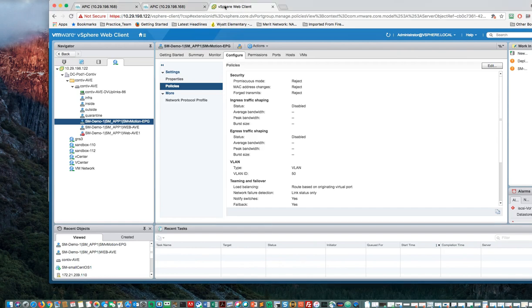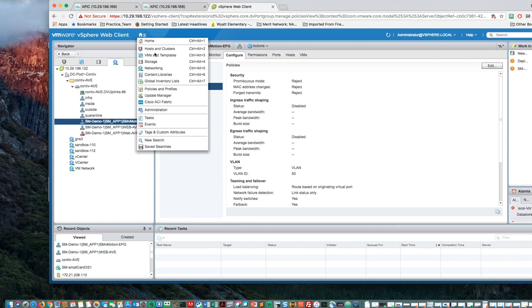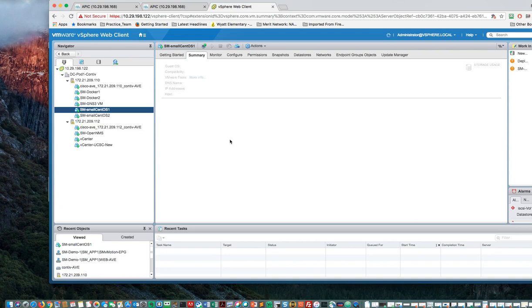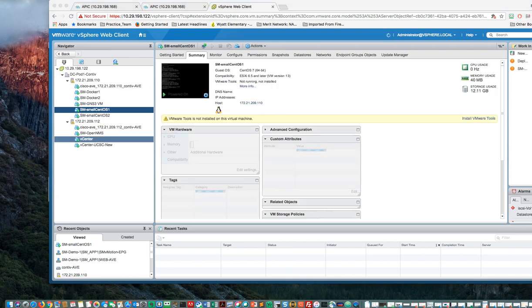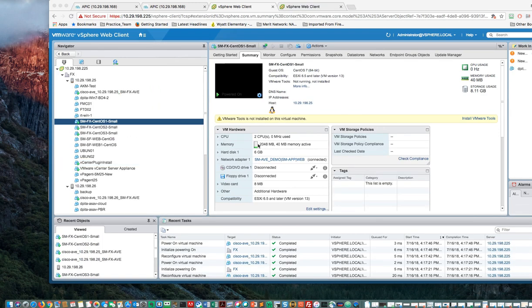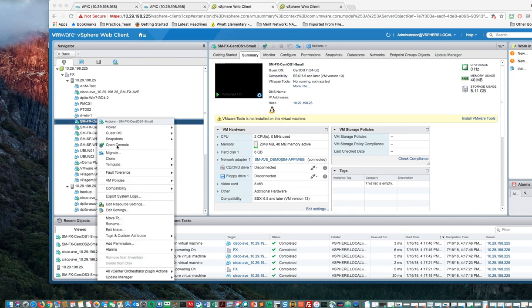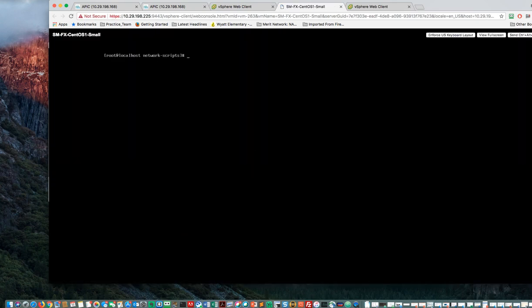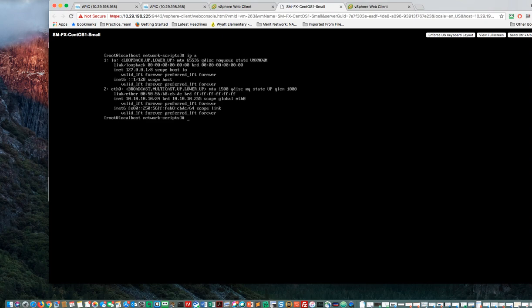All right, so now let's go back to vCenter, and in vCenter let's go to host and clusters. Sorry, wrong vCenter over here. Okay, I'm back to the correct vCenter. So let's go ahead and open a console over here. I've opened the console to CentOS 1, and let me do an IPA, and you can see that the IP address is 10.10.10.10.